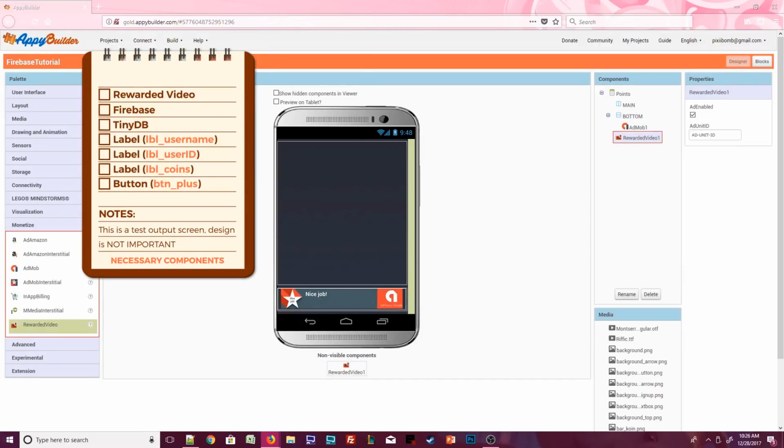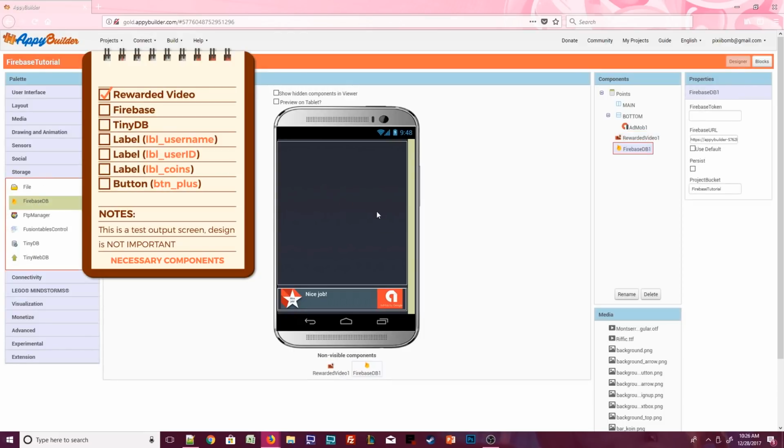You will need a rewarded video component. If you're not familiar with the rewarded video component, I have made a quick tutorial on it in the past. We're not covering the extra components in this tutorial because they've been covered in previous videos. You will also need a Firebase component and a TinyDB component. You're going to use the exact same properties from your Firebase component that you used on screen 1, so you should have your own token, your own URL, and a name for your project bucket.